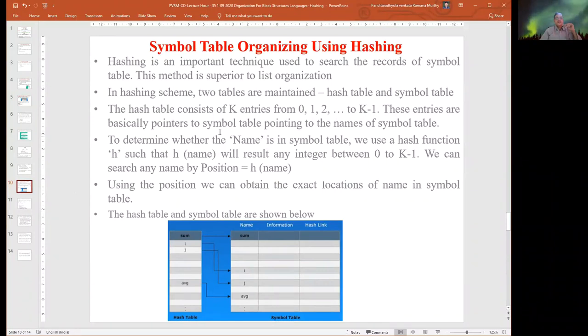In the hashing scheme, two tables are maintained, called the hash table and the symbol table. The hash table contains the hash function and the location in the symbol table. The symbol table holds, as usual, the various symbols and their related information. The hash table consists of k entries, 0 to k minus 1. These entries are basically pointers to the symbol table.